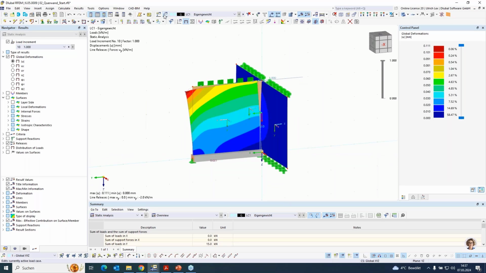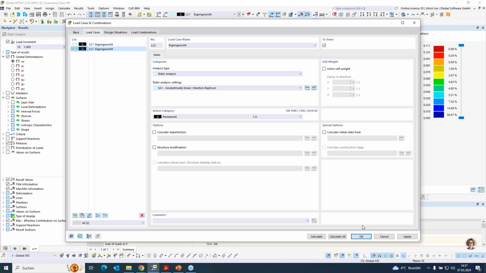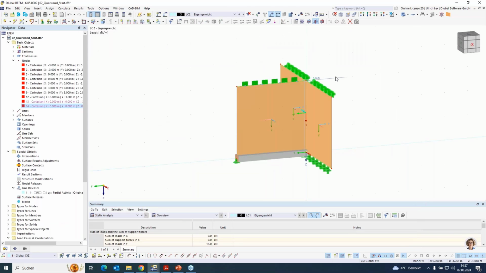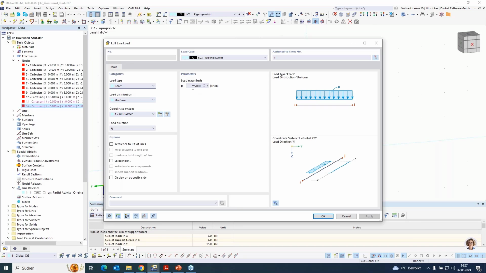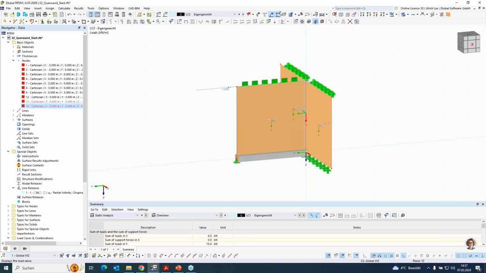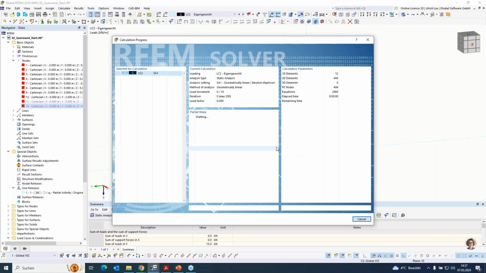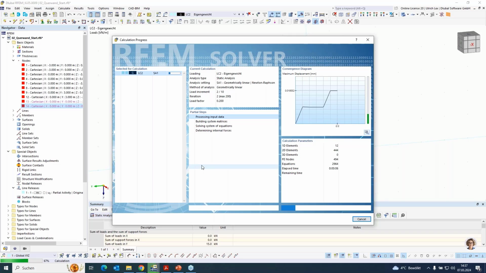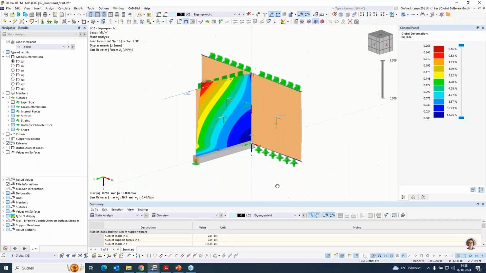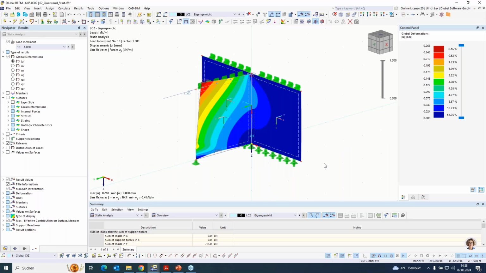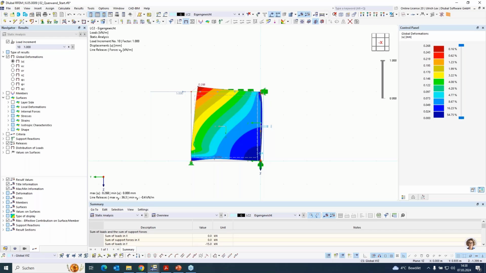As a test, we can create a second load case where I copy the load 1 and change the direction of the load. And here it should be now connected to the outer wall. And this is exactly what we want to have.